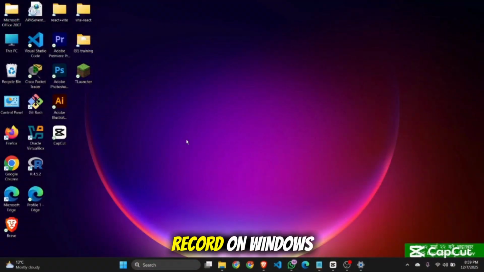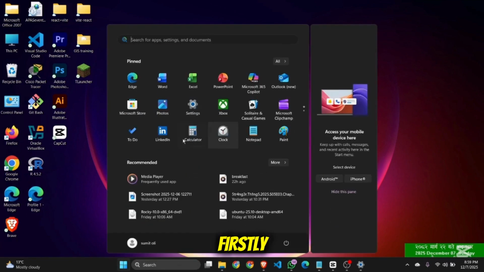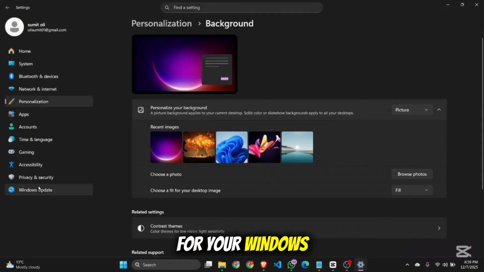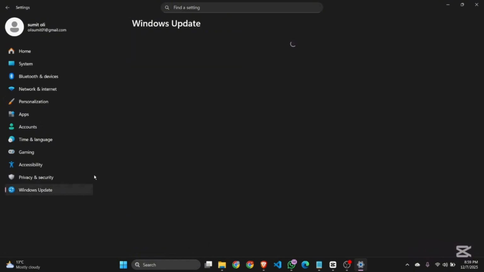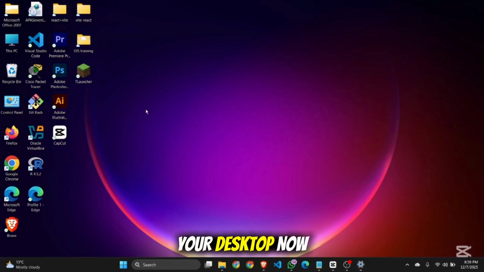How to screen record on Windows 11. Firstly, check for any kind of updates that may be available for your Windows. This feature might not be available, so check for updates. Once you make sure that there are no updates available, go back to your desktop.